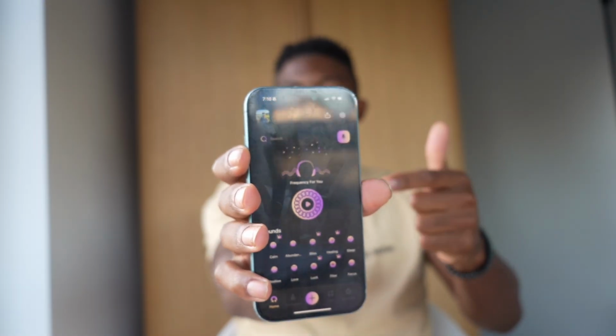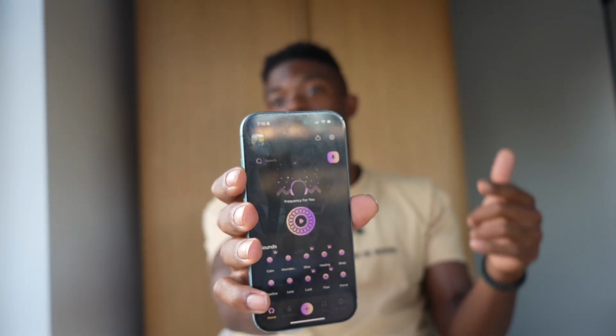How to use the app, how to get the most out of the app, and all of the things that you can do within this app, because there are a lot of hidden gems, if you will. So let's start off at the top, right?